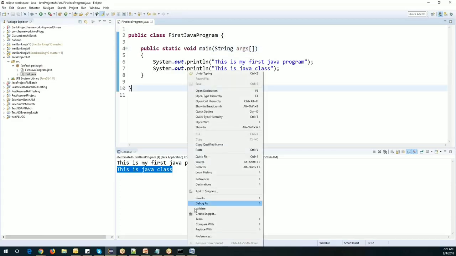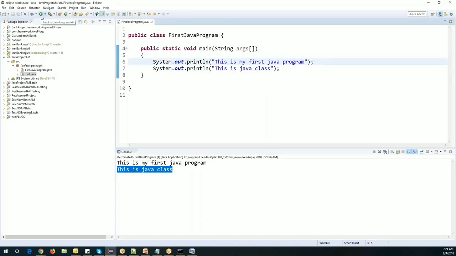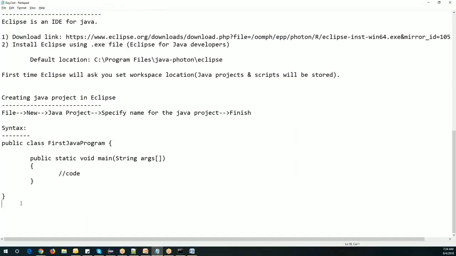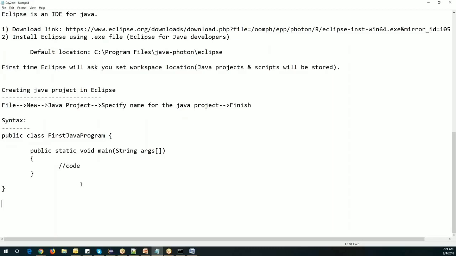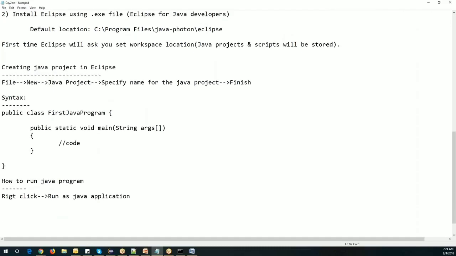So how to compile this program, how to run this program? Just run as Java application, or there is a green color button here. You can see, you can also click this button. Okay, these are the two ways you can run your Java program. So once you have created your Java class, how to run the Java program? Just right click and just run as Java application. Run as Java application. That's it.